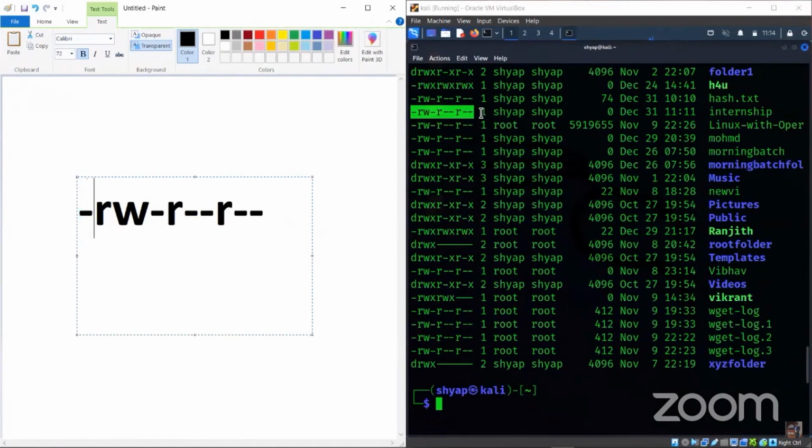So in the beginning I created a file using the touch command. The name of the file is internship, right? So here the hyphen indicates that it is a file. Instead of a hyphen here is a d, so you can see that morning batch something is a directory here. A directory is nothing but just a folder. In Windows we call it a folder, and in Linux we call it a directory, right?